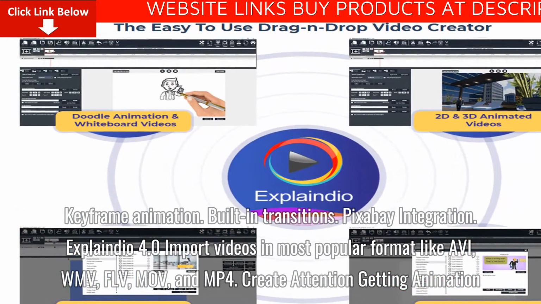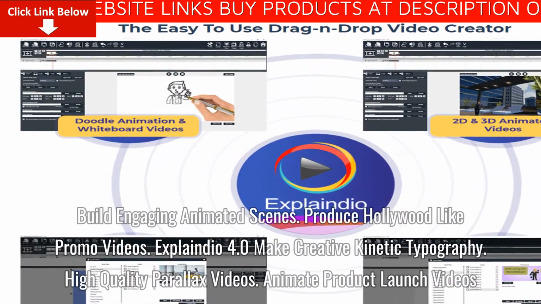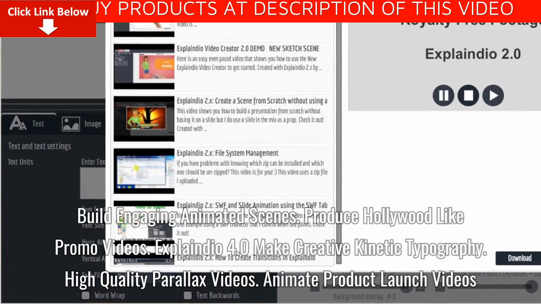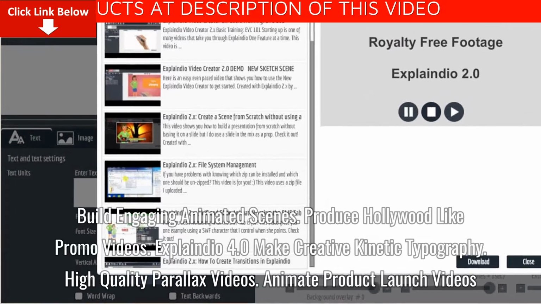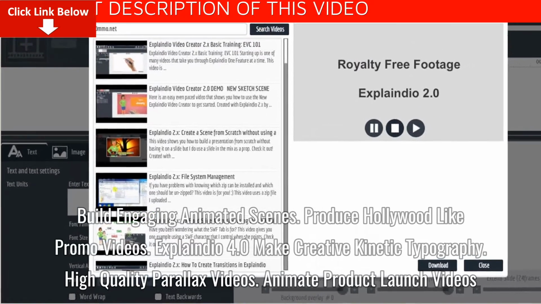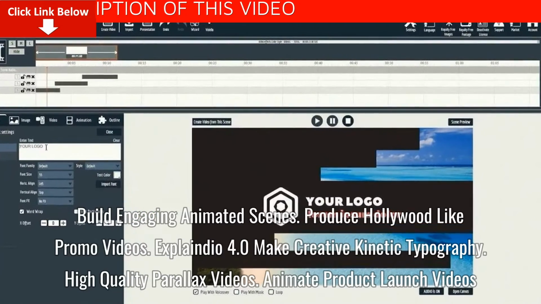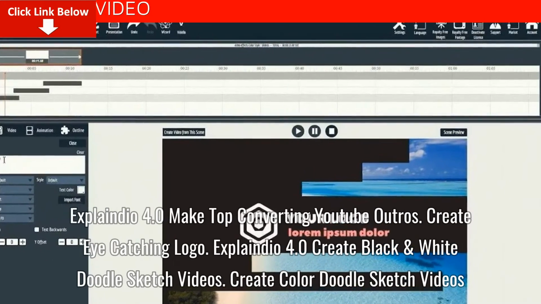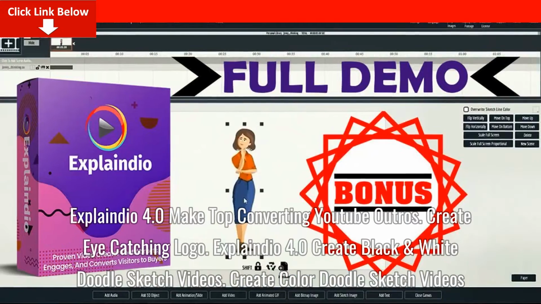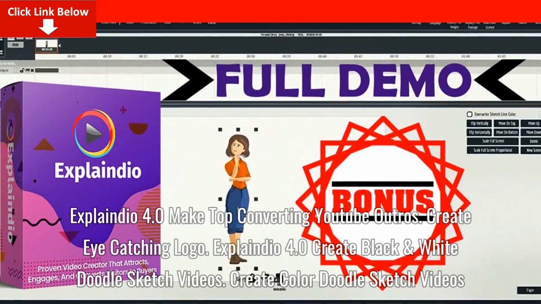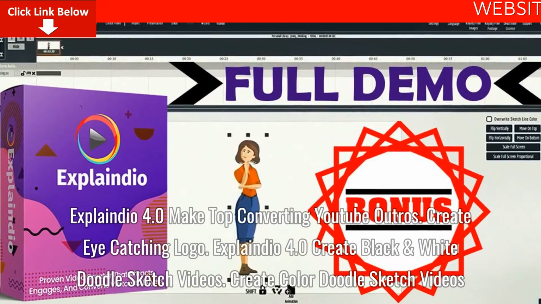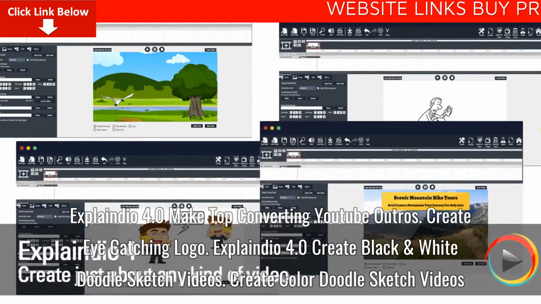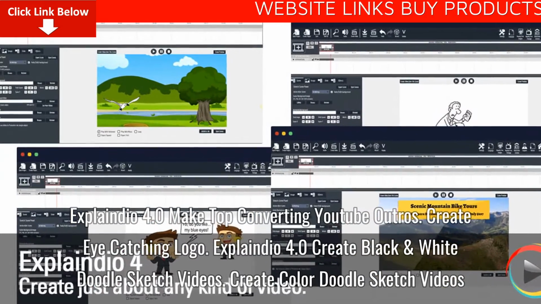Create attention-getting animation. Build engaging animated scenes. Produce Hollywood-like promo videos. Explaindio 4.0 makes creative kinetic typography. High-quality parallax videos. Animate product launch videos. Explaindio 4.0 makes top-converting YouTube outros. Create eye-catching logos. Explaindio 4.0 creates black and white doodle sketch videos. Create color doodle sketch videos.